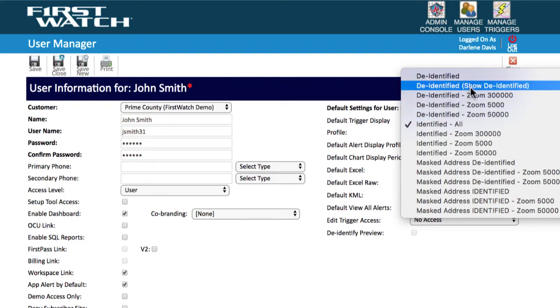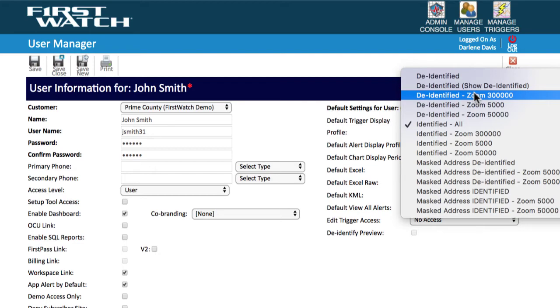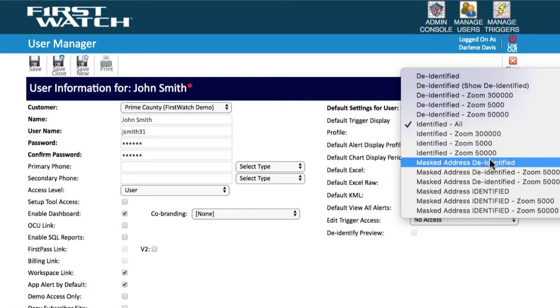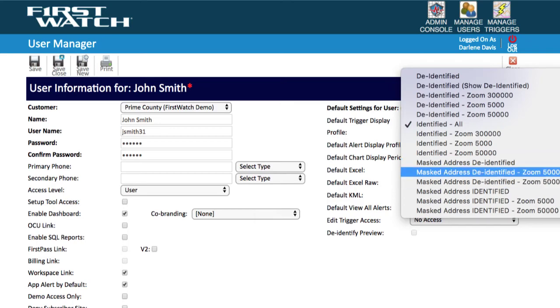And as you can see, there are a lot of different versions of de-identified and identified. Some of these are the zoom level, which means that when they're looking at the trigger from a map perspective, how far in or out can they zoom from that trigger. Masked address means that it will only display the numerical part of that address. And there's also the zoom level, which allows that user to zoom in based upon the zoom level that you choose.